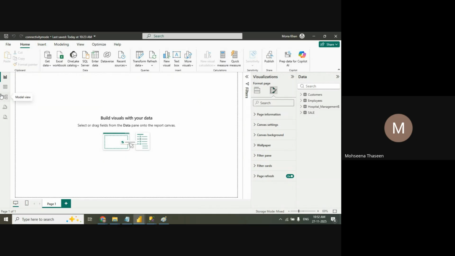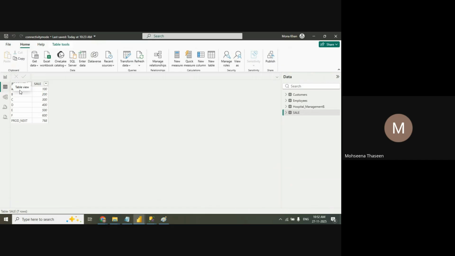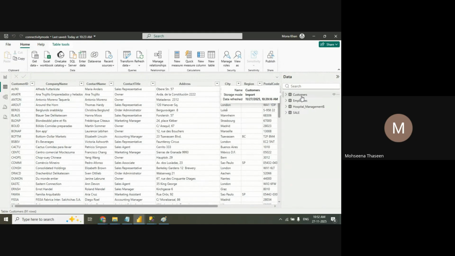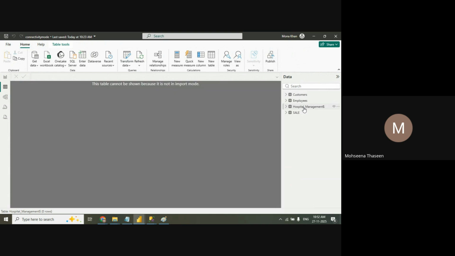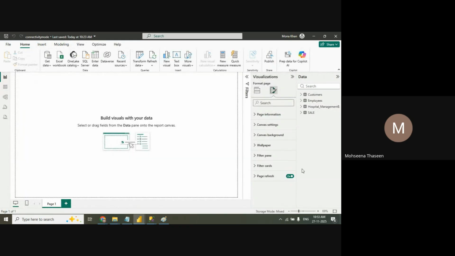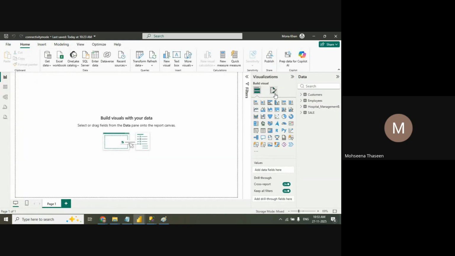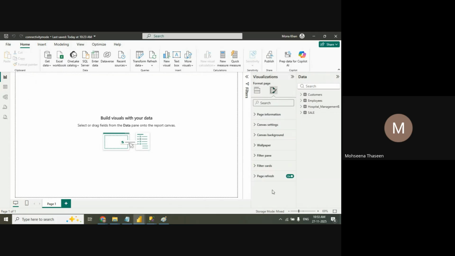And the second part is that when you go to your data view tab or table view tab, that is the second way you can find it out. In your import tab you will be able to see your data, whereas in direct query you won't be able to check the data. Here you can see in this you have data.